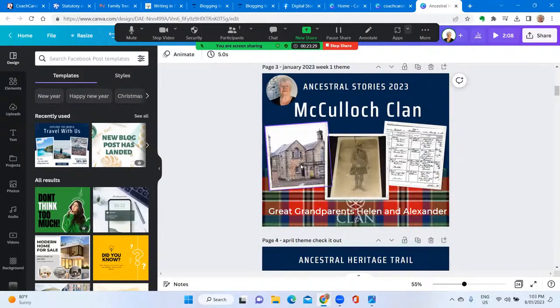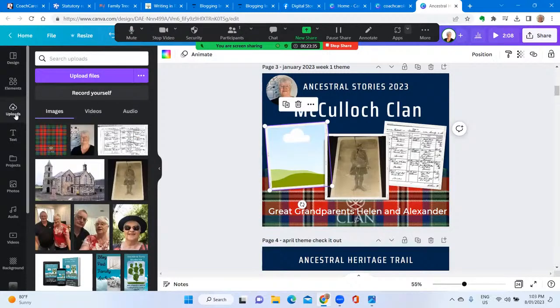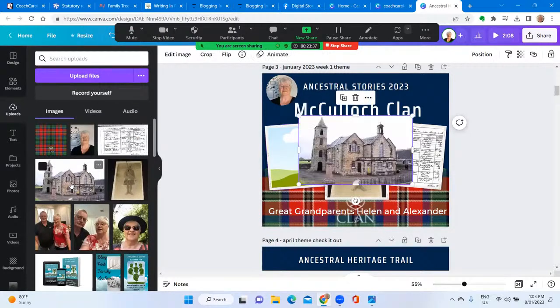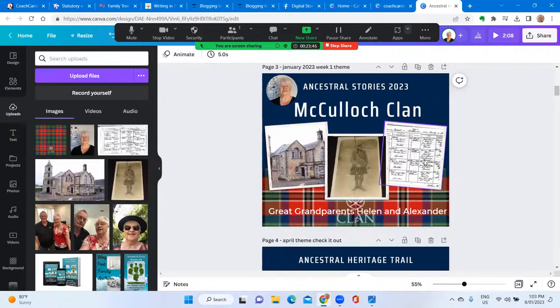You first upload an image to the site and then go to your uploads, find the one you want, click on it, and drag it into the frame. Do the same in each of those three with particular images that you want to use for your story about your ancestors, and then just add the names of the people that you are writing about.